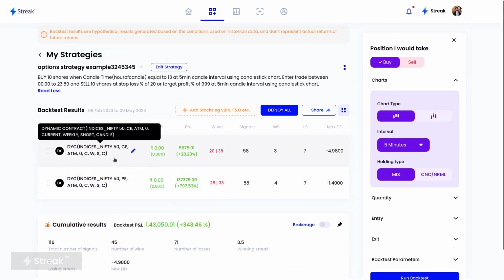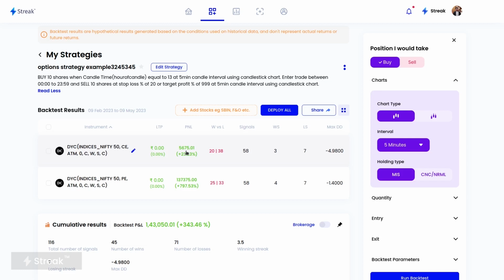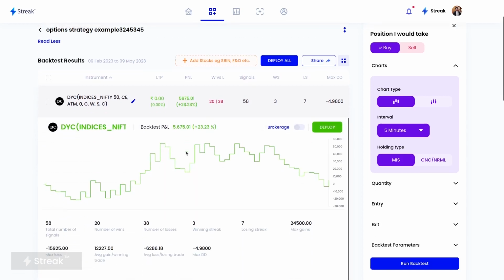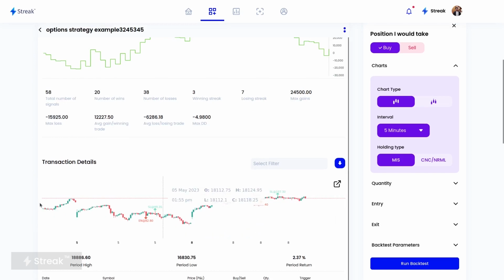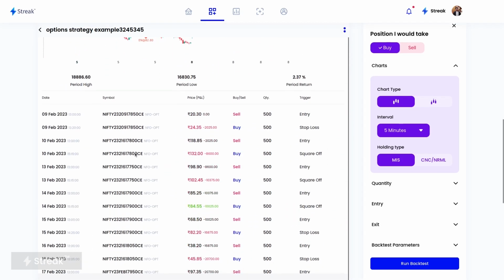Now let's say you want to check in depth each and every trade that has happened. What I can do is I can click over here. It will show me each and every trade that has taken place at what time, right? So as you can see, every day it is choosing different strike based on what was the price of the underlying. So this was at the money strike for 9th Feb. This was at the money strike for 10th Feb. This was at the money strike for 13th Feb.